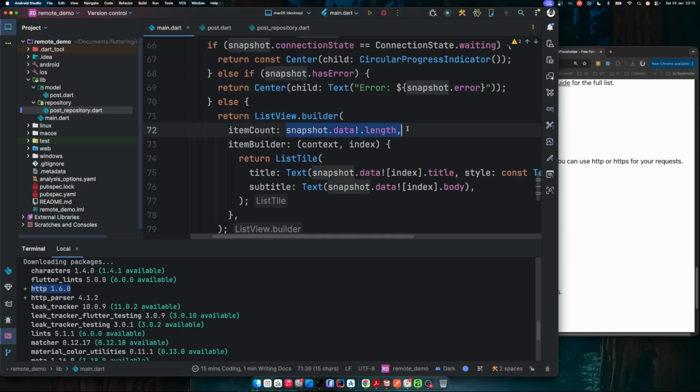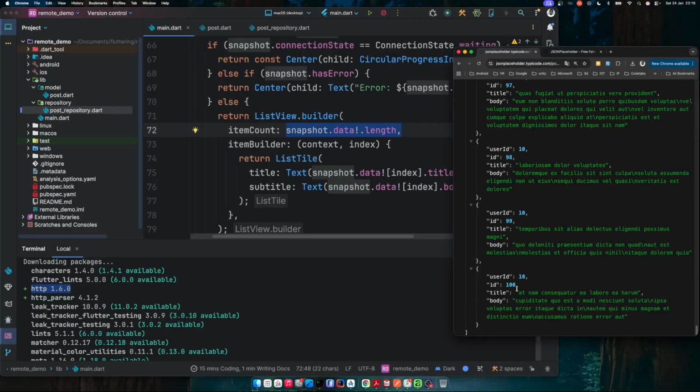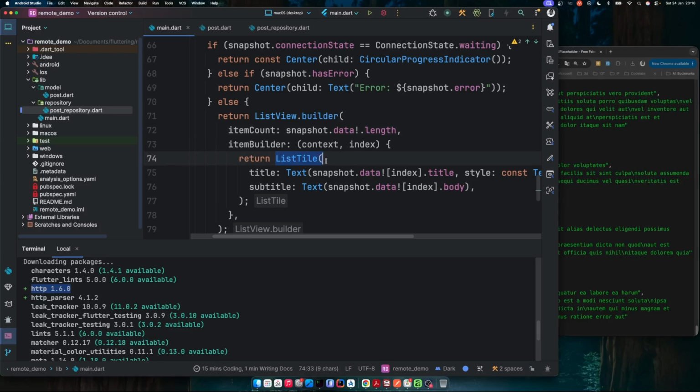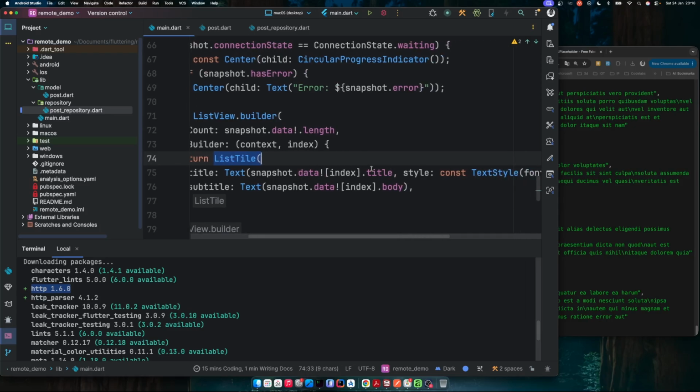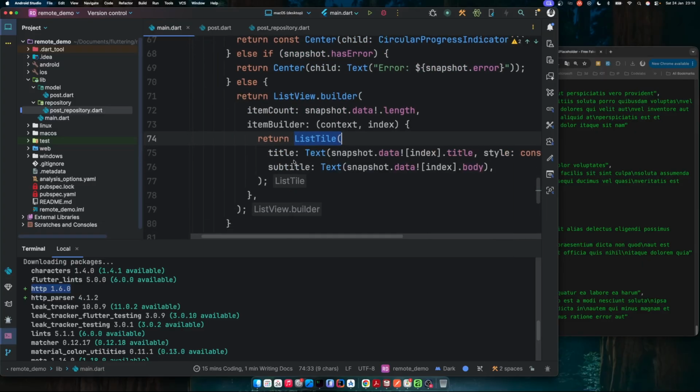So we have the item count, which is snapshot data.length, which is how many posts we have. If you look at this, I think there are 100 posts, so there should be 100 tiles. It's going to return 100 list tiles to us. For each of them, we're going to be presenting the title and the body, right? So we're going to have all that.